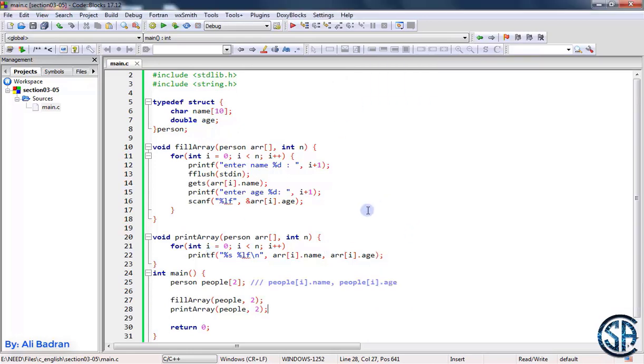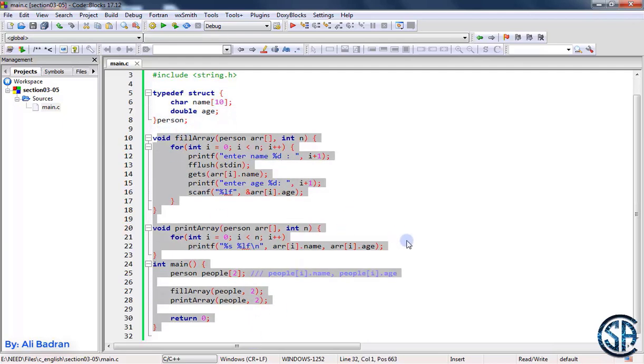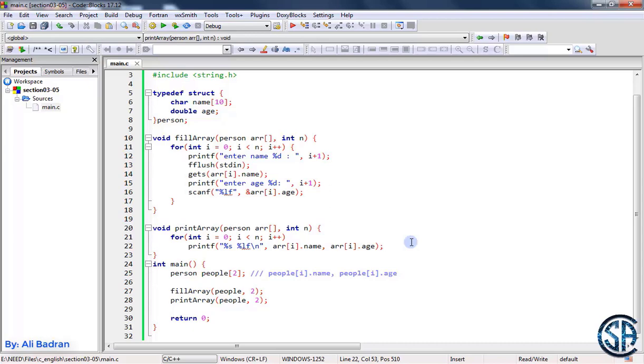So the idea behind this exercise is to define the structure globally. And most of the time, whenever we make structures, we will define them globally in order to use them in all our program. So this is it for this video, and I'll see you in the next one.